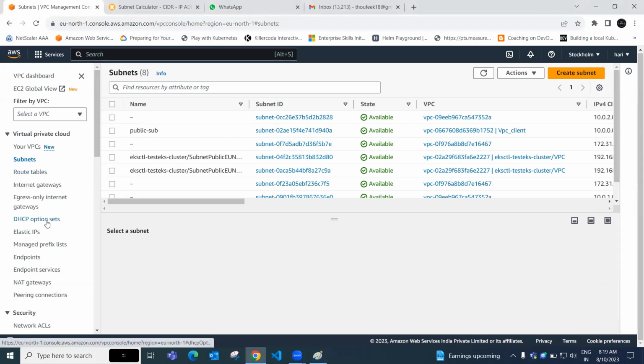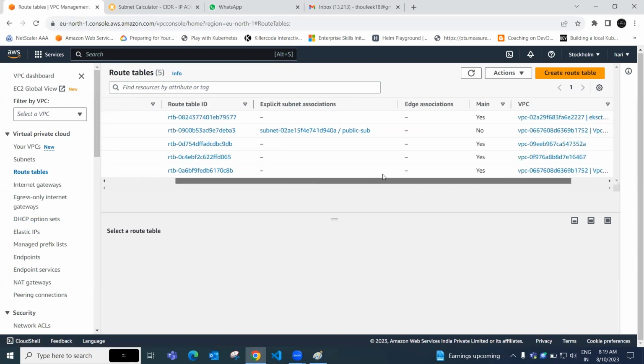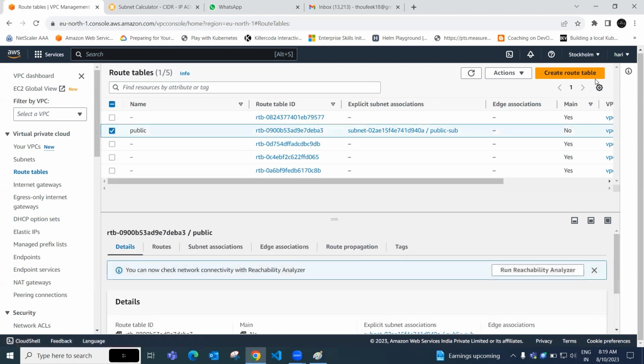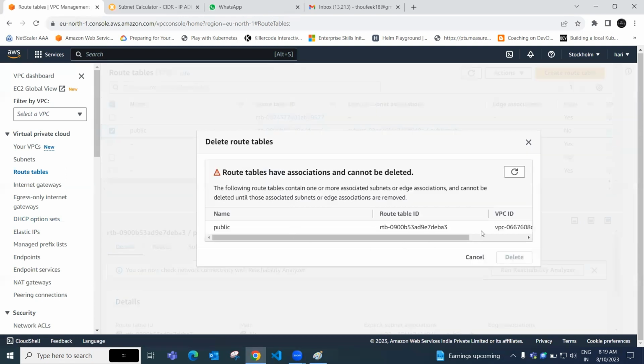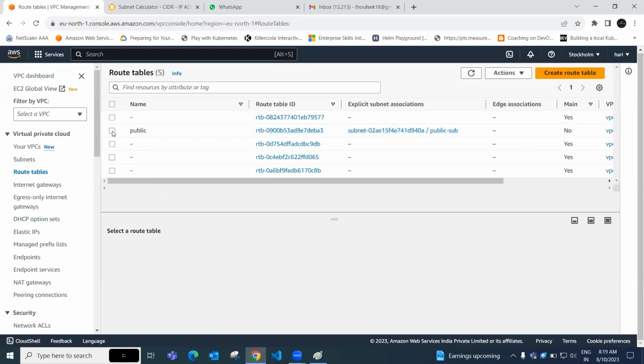Any doubt for the newly joined? Can you please tell once again about the route table? Yeah, I will delete the route table. Just leave it, because I think some new members are here. The route table is, I need to disassociate it.